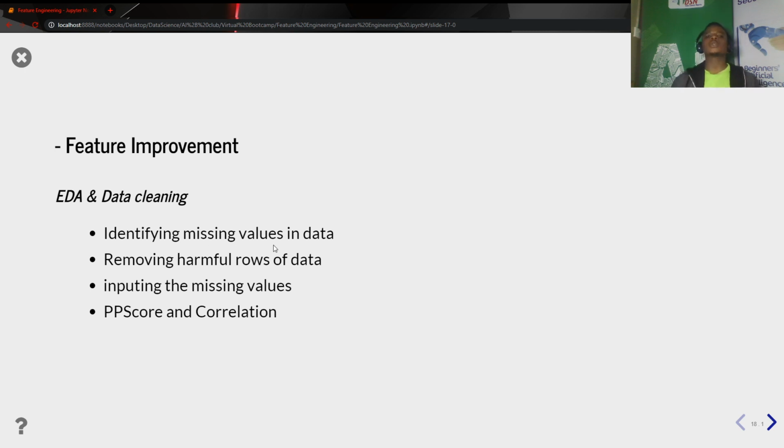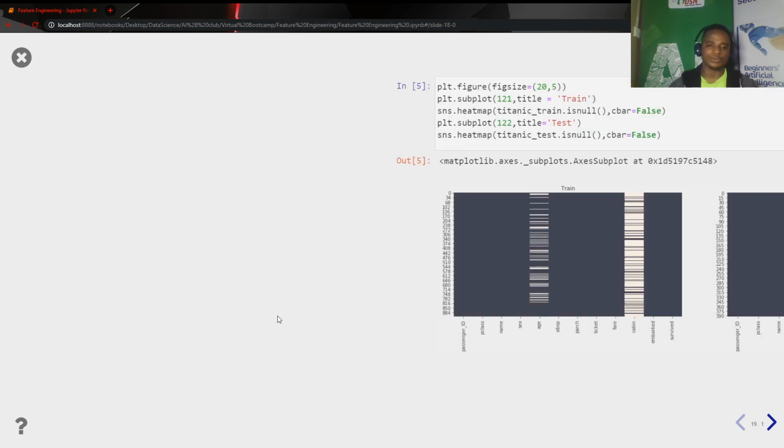We'll look at how to identify if there are missing values in your data, how we remove these missing values, imputing for the missing values, and using PPS and correlation to look at some underlying relationships between features.